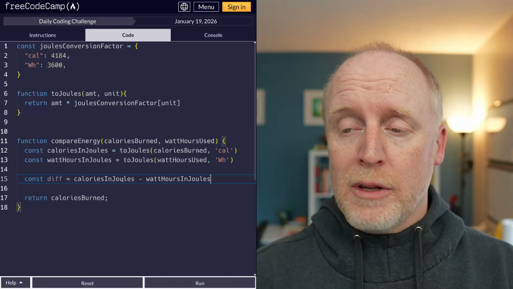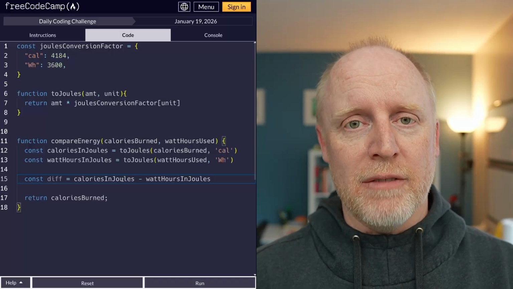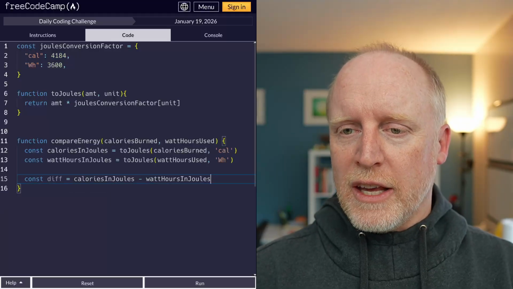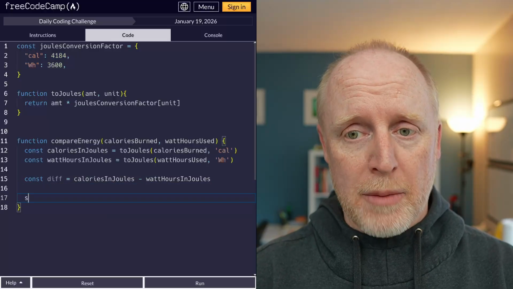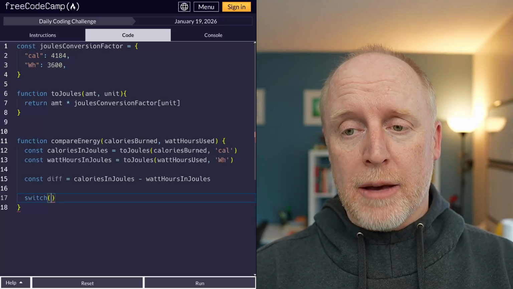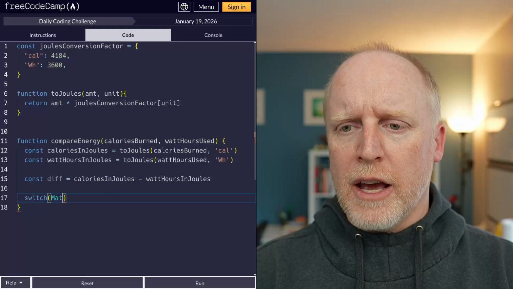And now we can do something different, something that we haven't done before in these challenges, which is we can get rid of this and add a switch statement. Maybe you hate switch statements, but I find them to be useful. So let's try it, okay?